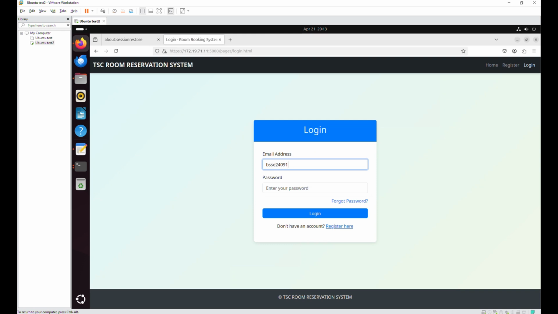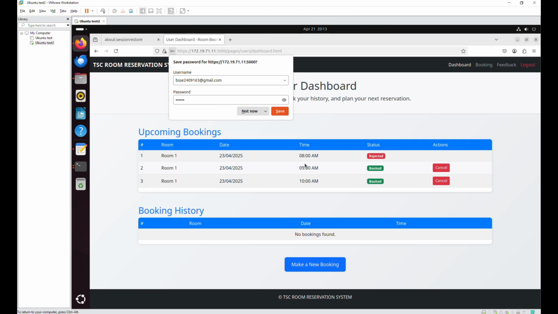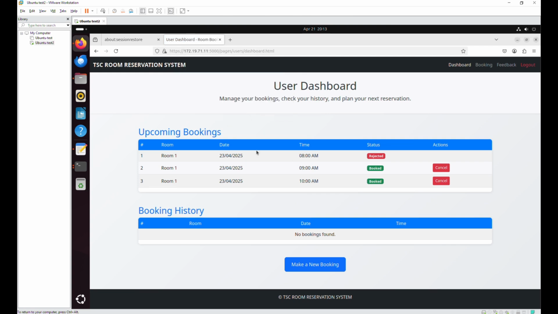Lastly, we should check the user side after the bookings have been reviewed. The 3 slots we booked are here. 2 of them are accepted. 1 of them is rejected, as we did earlier. And that is the end of the demo.